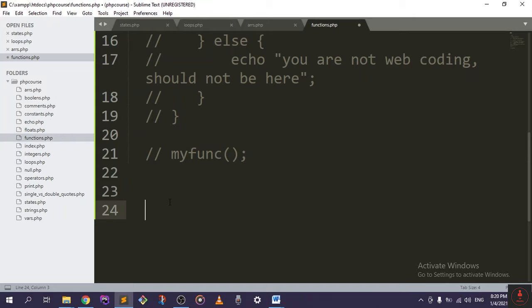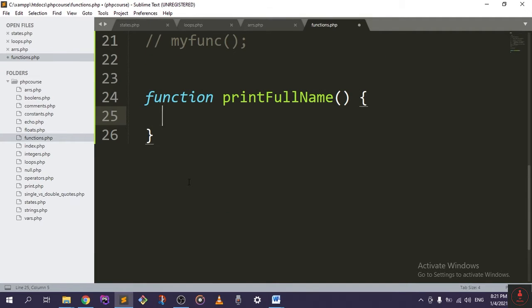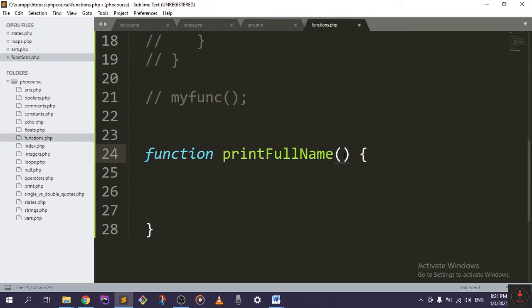Let me create another function. Let me call it print full name. There is a body of the function, and I will just echo out what I will pass in right here. Let me go back to the parentheses, and this is where we can write our arguments. We can write as many as we want. All we need to do is separate them by a comma.